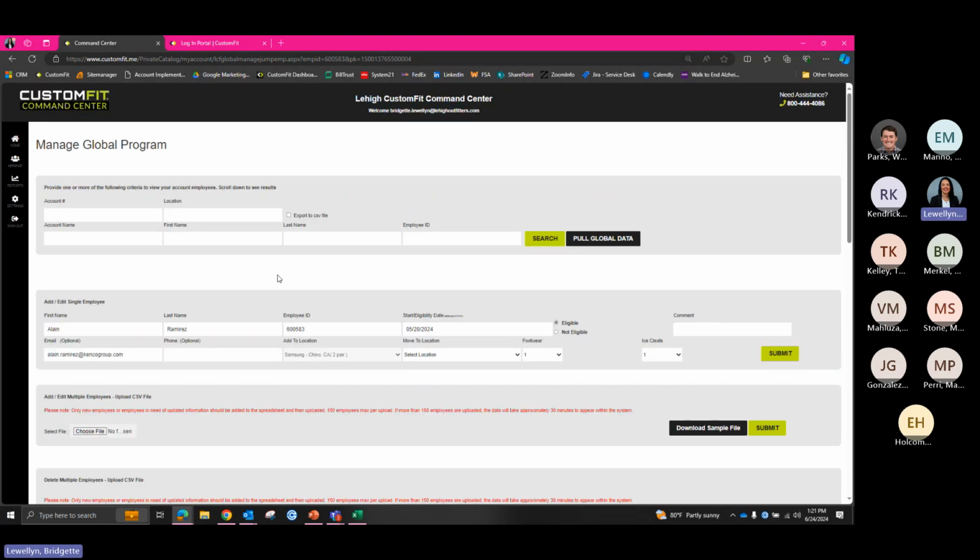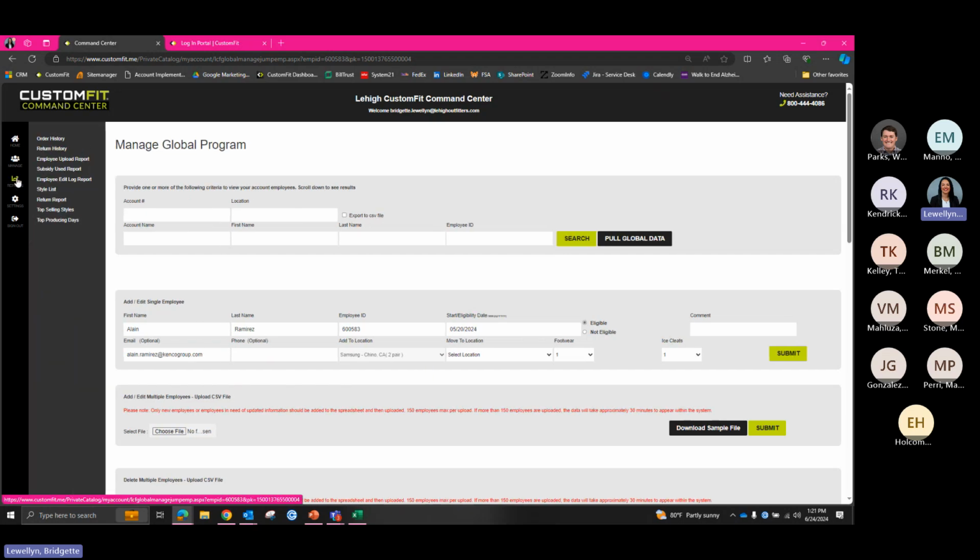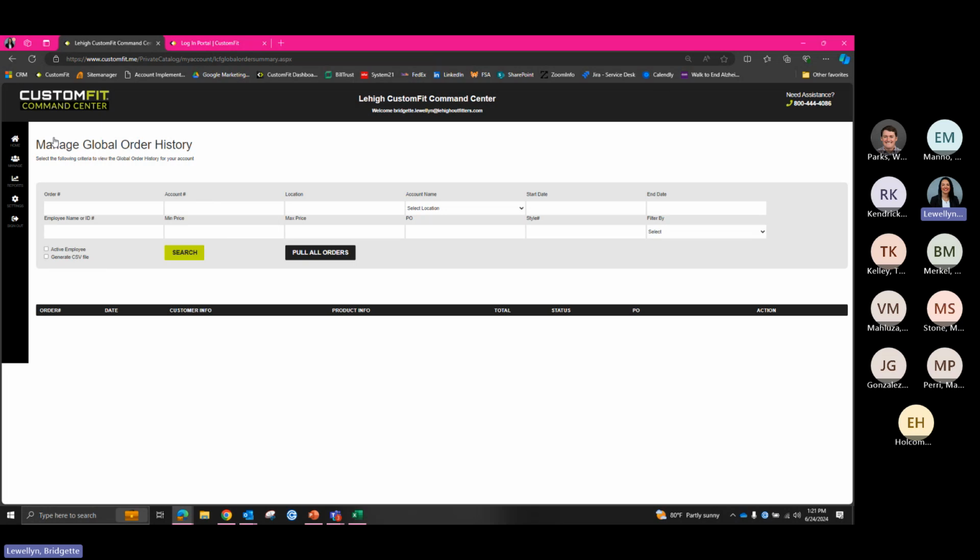Now, for talking about the reports, there are a few different reporting options available. So there's order history and return history. On the order history screen, you can search by a specific order number or a specific employee. You can put in a date range if you want to see who placed orders within a certain date.